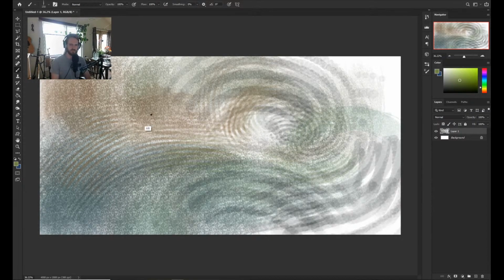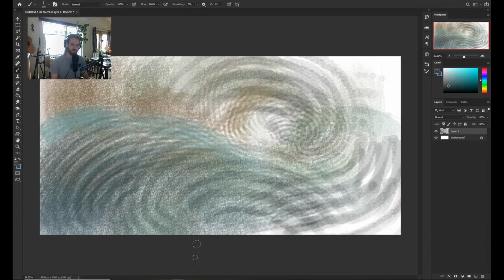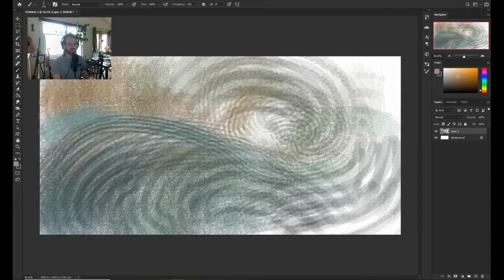Not doing anything too crazy today. Just trying to create some motion, a bit of action here, some interesting dynamics. And just trying to build up the texture as we do that in whatever ways we can.